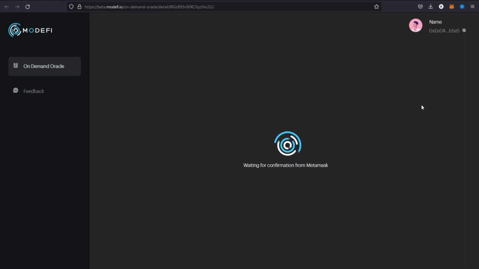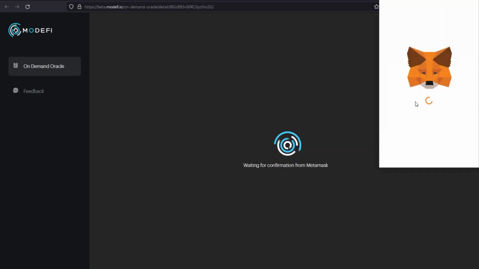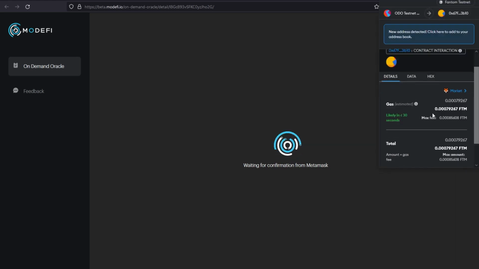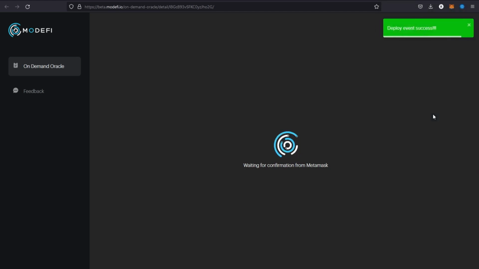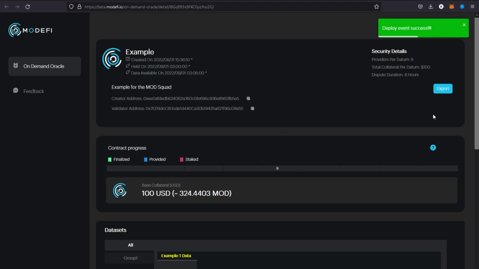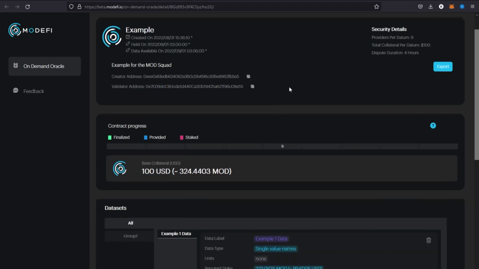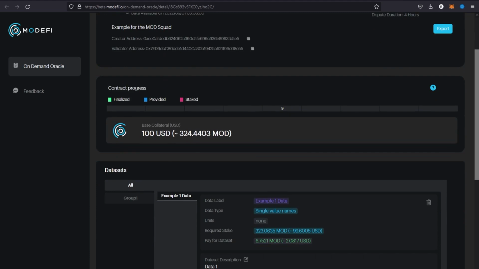Wait for confirmation. And then now we're actually creating the contracts and setting the details within that contract. So now you can see it's actually deployed. Here's our validator address. And then this is the contract progress.